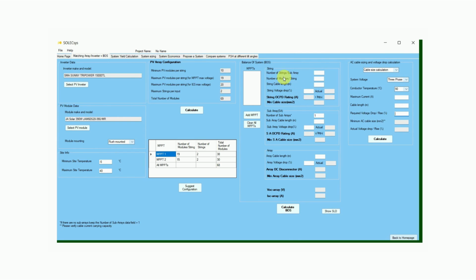As you can see here, we have the string calculation, we have the subarray level calculation, and we have the array level calculation. The balance of system calculation can do the voltage drop calculation, fuse rating, cable sizing, subarray cable sizing and fuse rating, and on the array level it can calculate the DC disconnector rating and the cable size. It also calculates the array open circuit voltage and short circuit current.